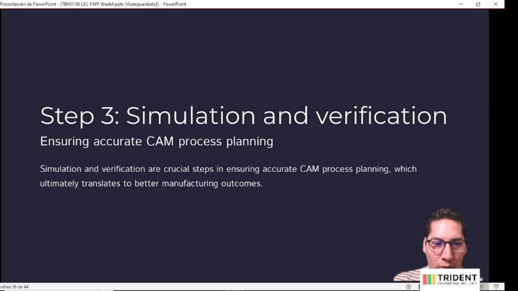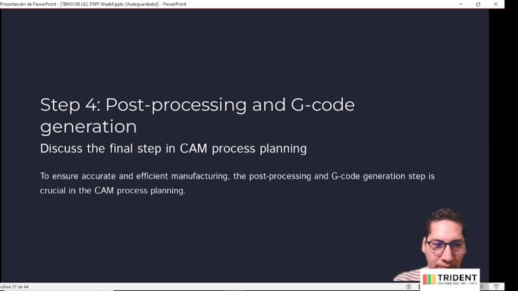The third step will be the simulation and verification, where we can see all the errors or any detail that we have to adjust beforehand to approve this process and send it to the machine. And step four will be the post-processing and G-code generation. This is the step where we generate the G-code and send it to the machine.